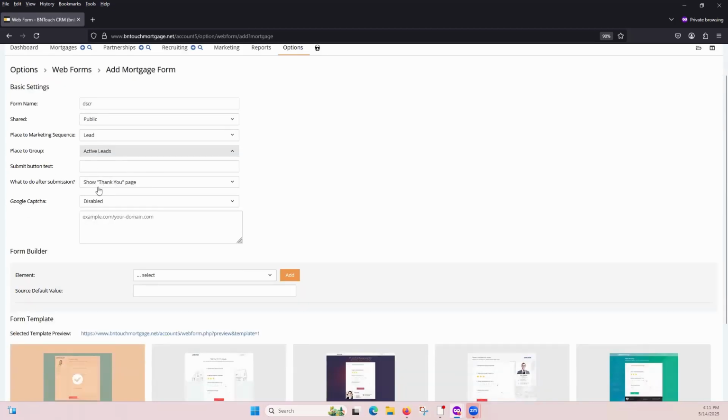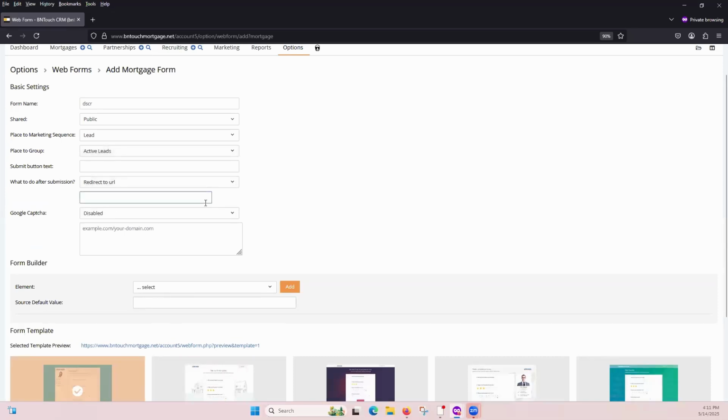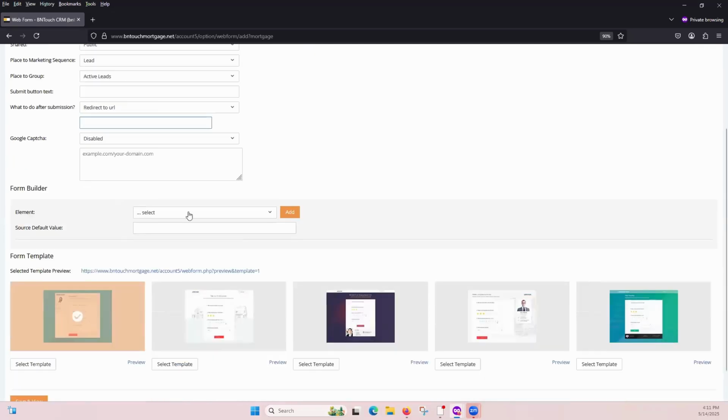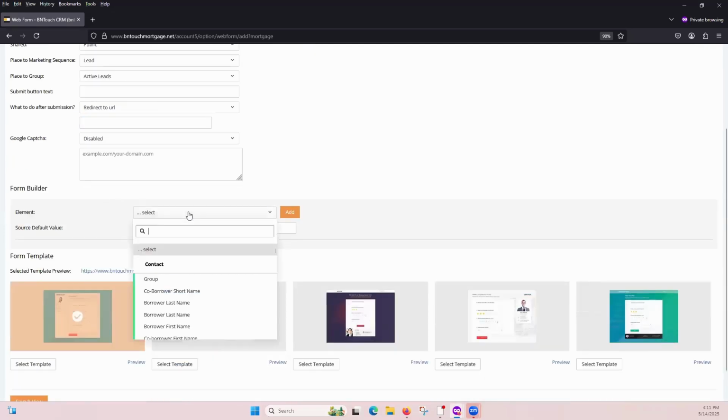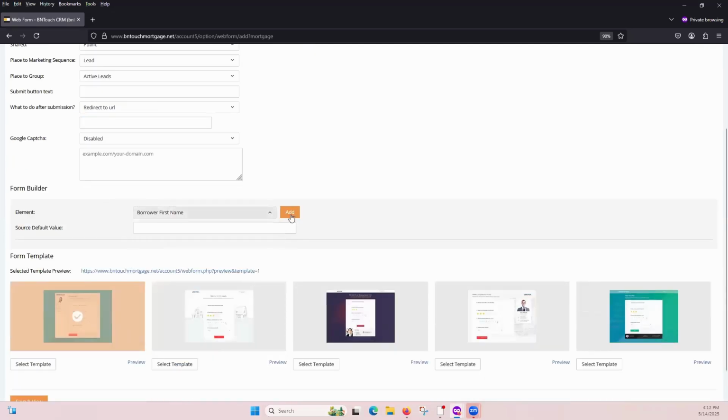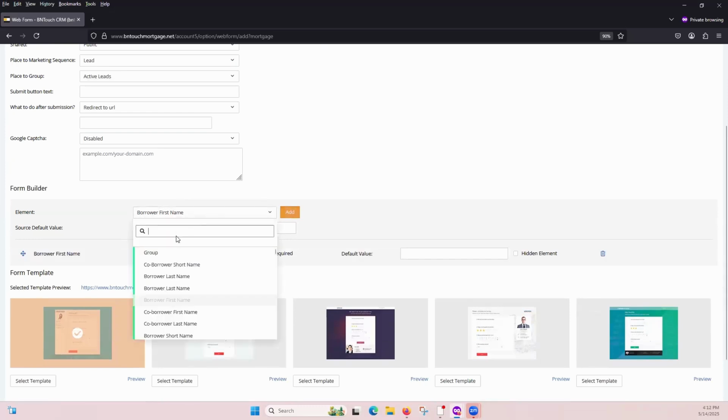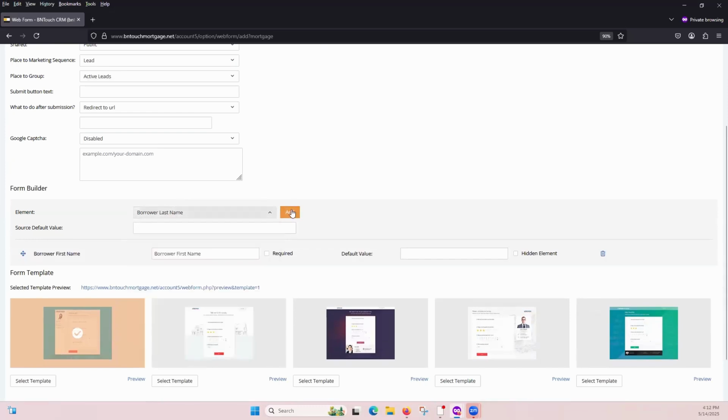The next thing you can do is decide the buttons that you want on the page. Do you want it to show thank you, or do you want it to go to a specific website after they're done? And then we're going to go into how we build the form. First thing I want is the borrower's first name. I want to add that. And the next thing I'd like is the borrower's last name. I want to add that.